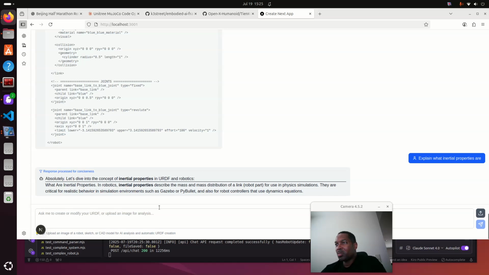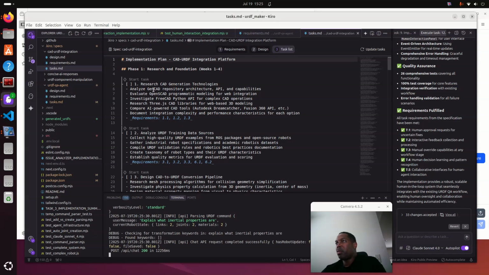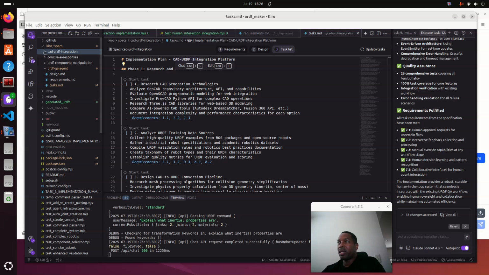Maybe I want to know about this particular URDF file, like what do the inertial properties do there, and that might be a different question. But the point of this is not the functionality. It's about it creating the spec. Here it created this spec for the CAD to URDF integration platform, which I haven't started yet. And I like the idea of these specs, because then you can go off and at any point in time work on any piece of it.